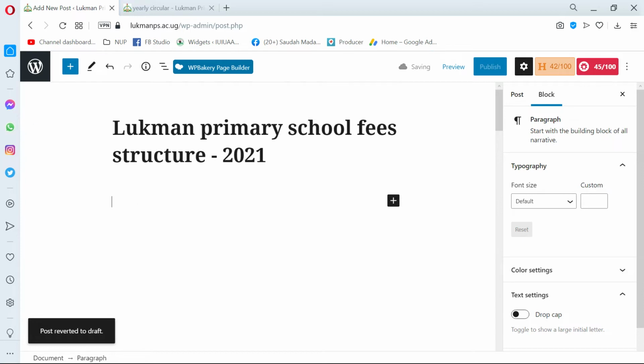When you're ready, for example, if you publish one post every week, maybe on Friday, then you click on publish, and it will appear in public. But before you click on publish, as you're saving it as a draft, this post will remain in the background, on the side of administrators only. They're the ones that can access it. So with that said, now we have Lukman Primary School fee structure.